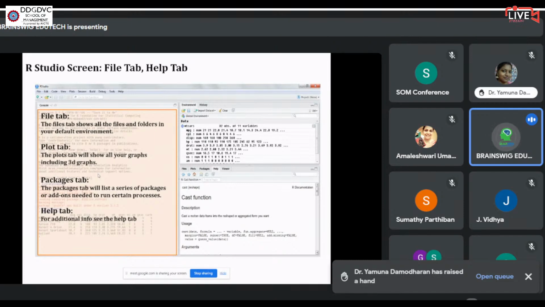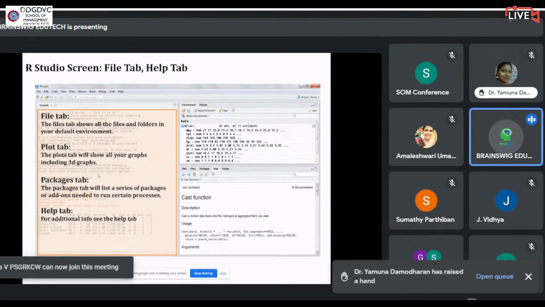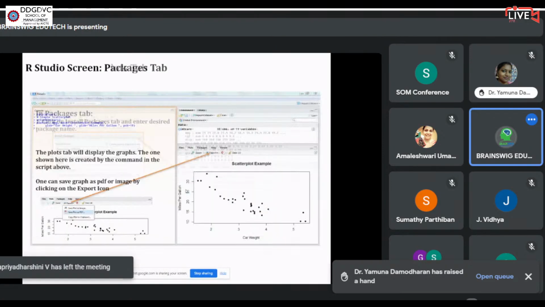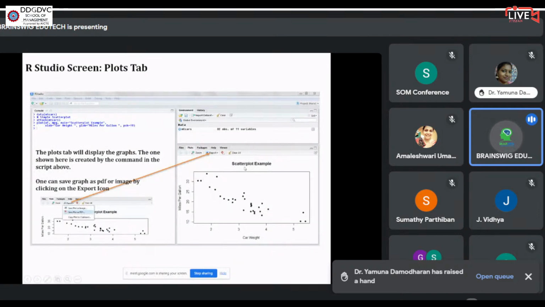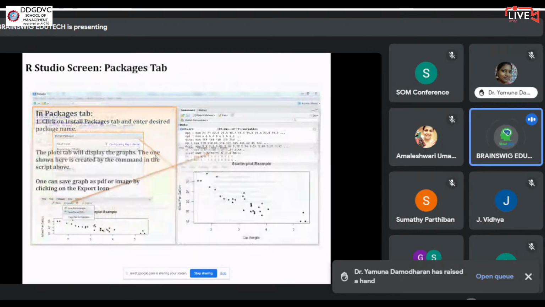if we require any assistance in terms of some syntax or error. If you are getting any error when we are executing the code, we can get it in the help window, help tab. So these are all the different tabs in the RStudio. So the packages tab is mainly used to list out the packages, and the plots tab is to visualize the diagram. When we want to visualize the diagram, we use the plots tab. And the tools tab is to set the directory. So these are all the different windows in the RStudio.